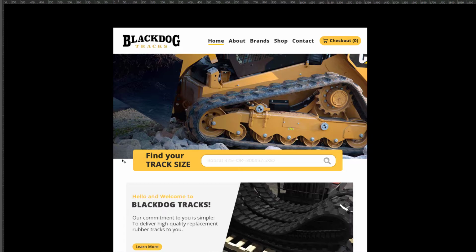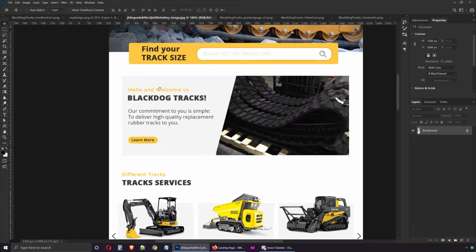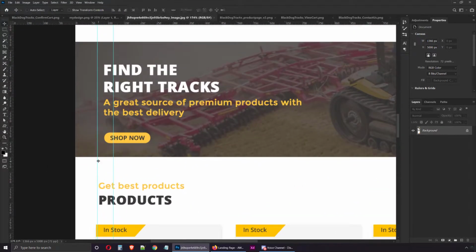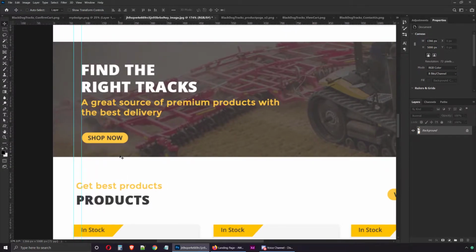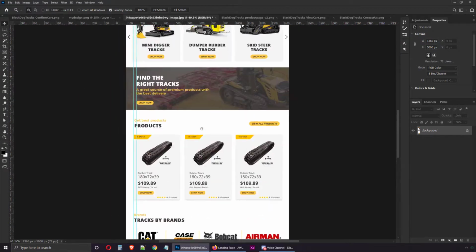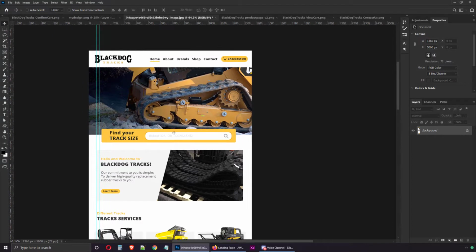Is there an active area? 1 second. Not really. Oh, we already have some guys here. Interesting. Okay. Yeah, so we don't really have an active area.